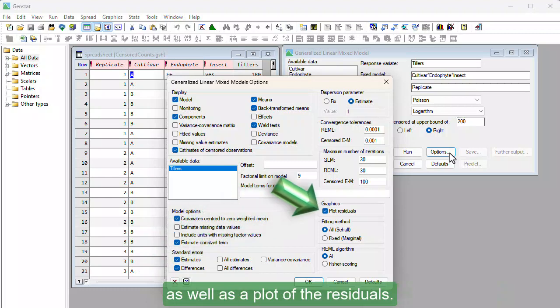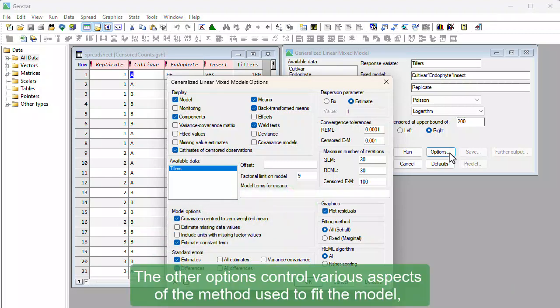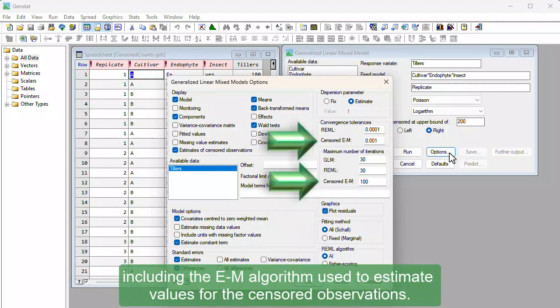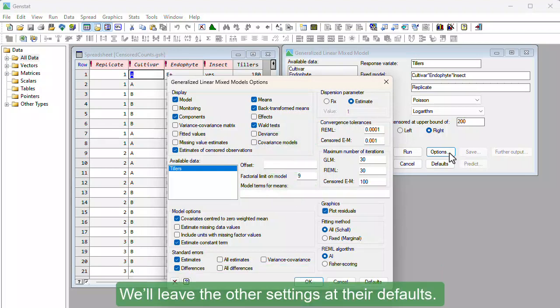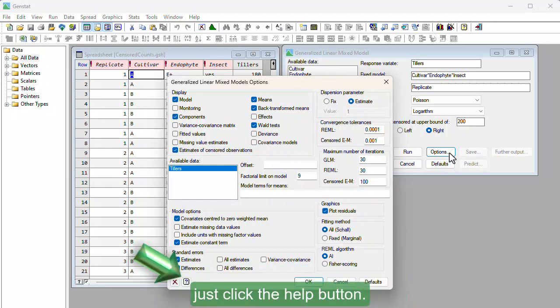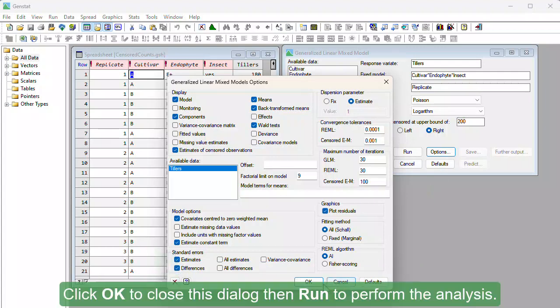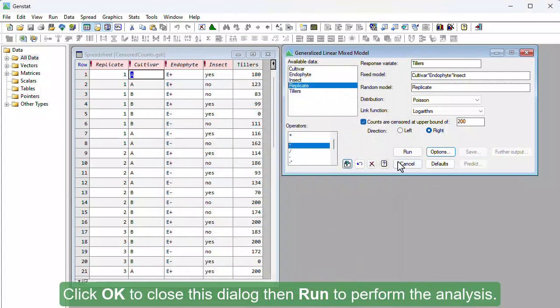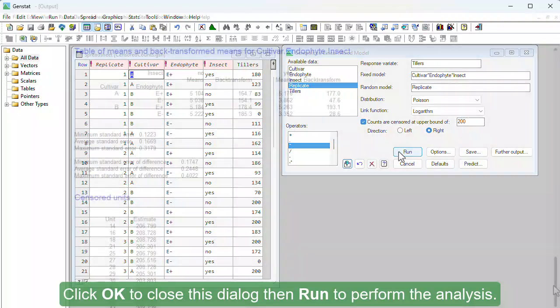Let's also display summaries of the standard errors of means and differences between the means, as well as a plot of the residuals. The other options control various aspects of the method used to fit the model, including the EM algorithm used to estimate values for the censored observations. We'll leave the other settings at their defaults, but remember, if you need to know more about any of these settings, just click the Help button. Click OK to close this dialog, then Run to perform the analysis.